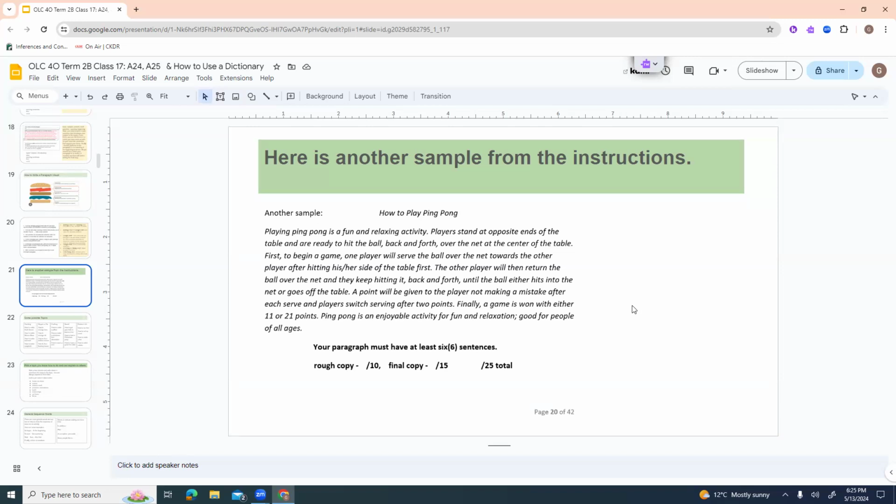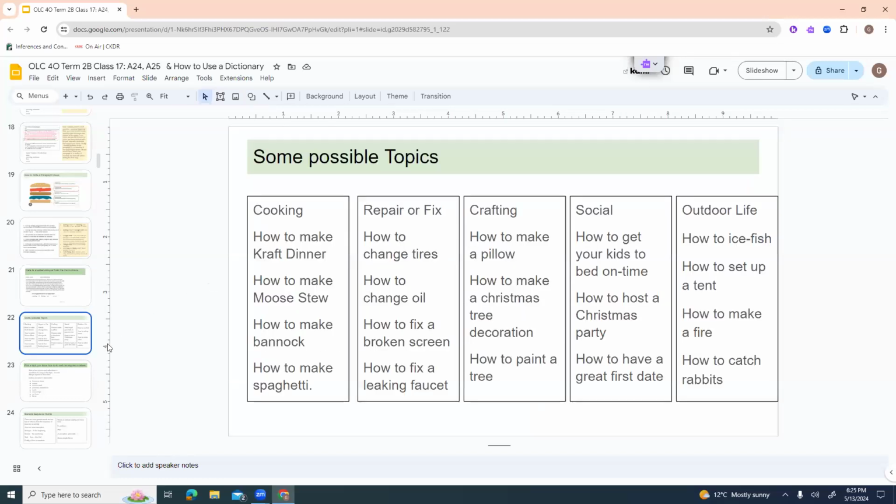Your paragraph needs to have at least 6 sentences. Your rough copy is worth 10 marks. Your final copy is worth 15 marks. Overall, the assignment is worth 25 marks.